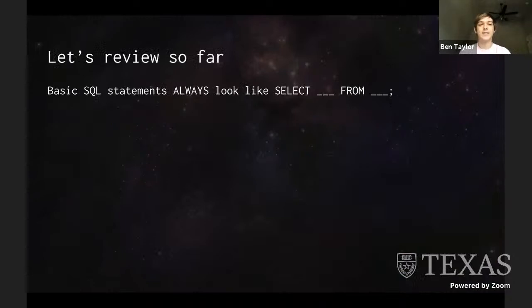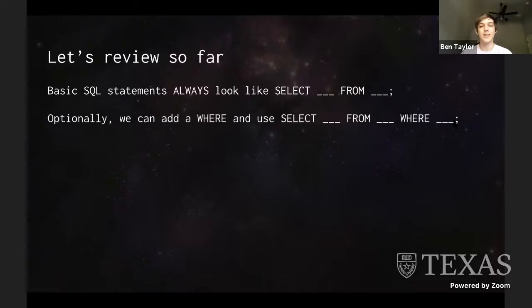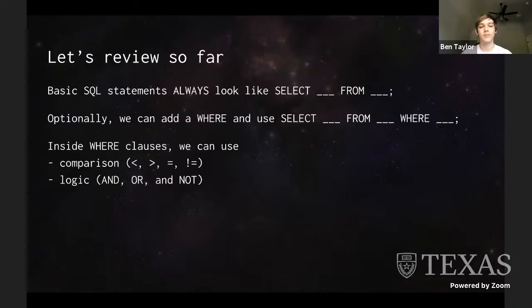So to review, basic SQL statements always look like select something from some other table with some fancy stuff added, such as a where clause to filter which rows we want to actually pull from the database. Inside the where clause, we can have comparison. So last time we had equal signs. We can also have not equals, greater than, less than, and logically combine different expressions. So and or not.